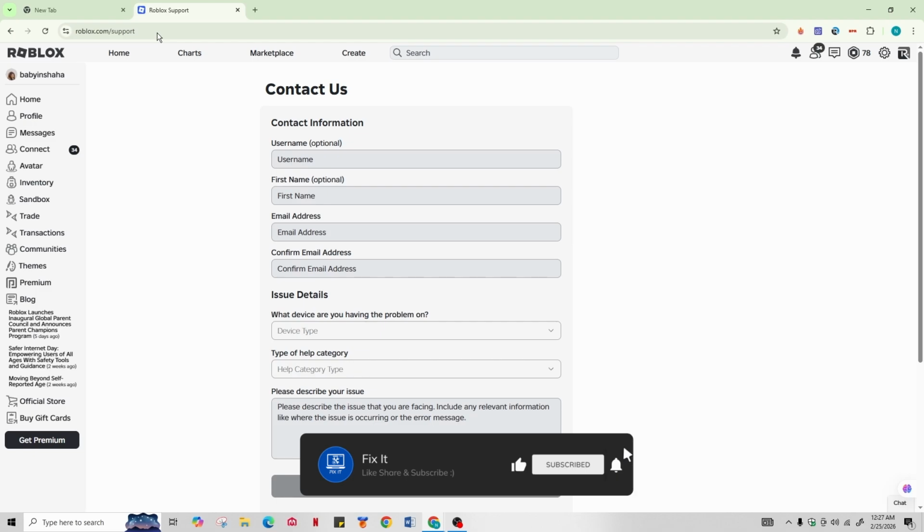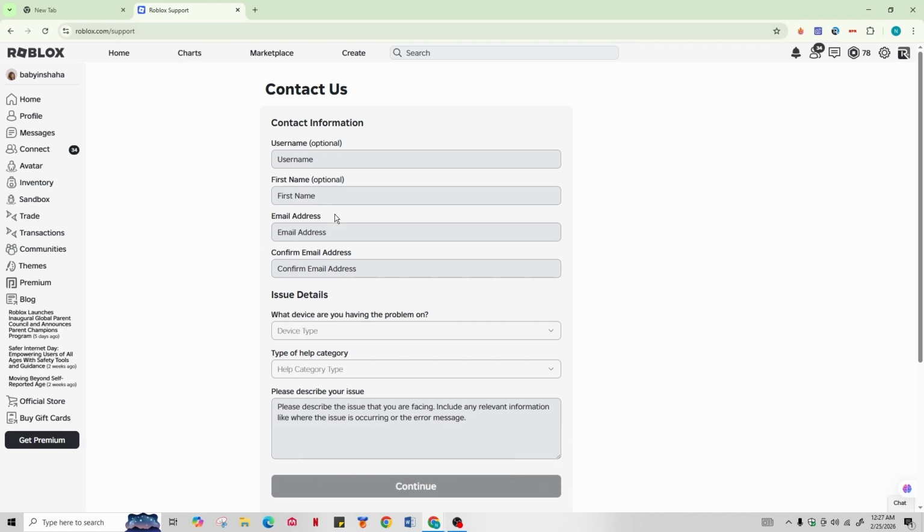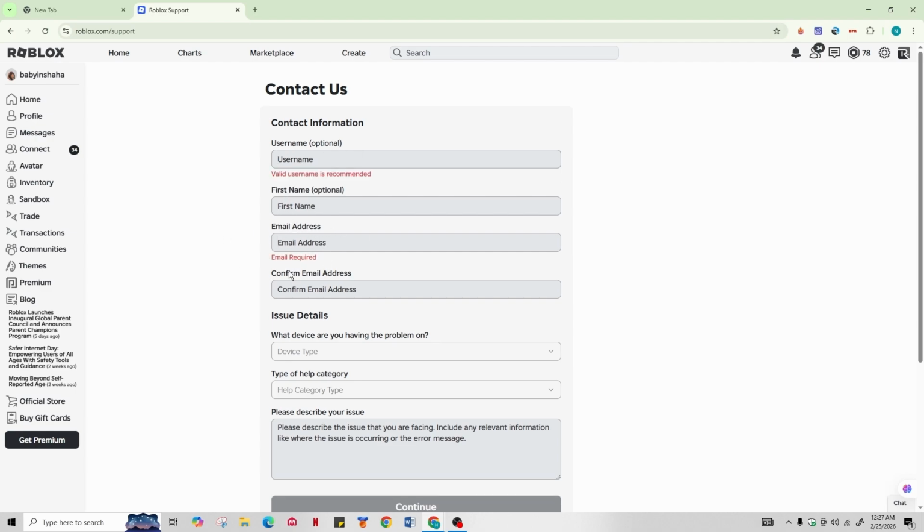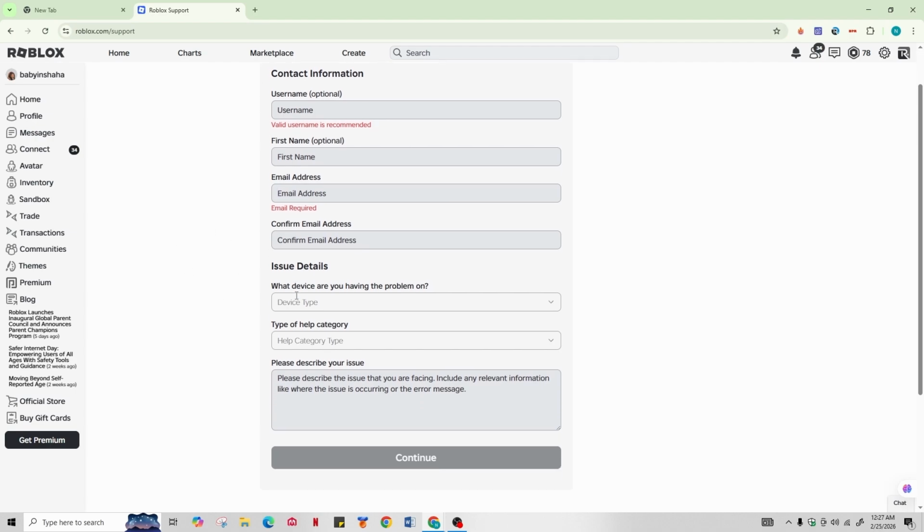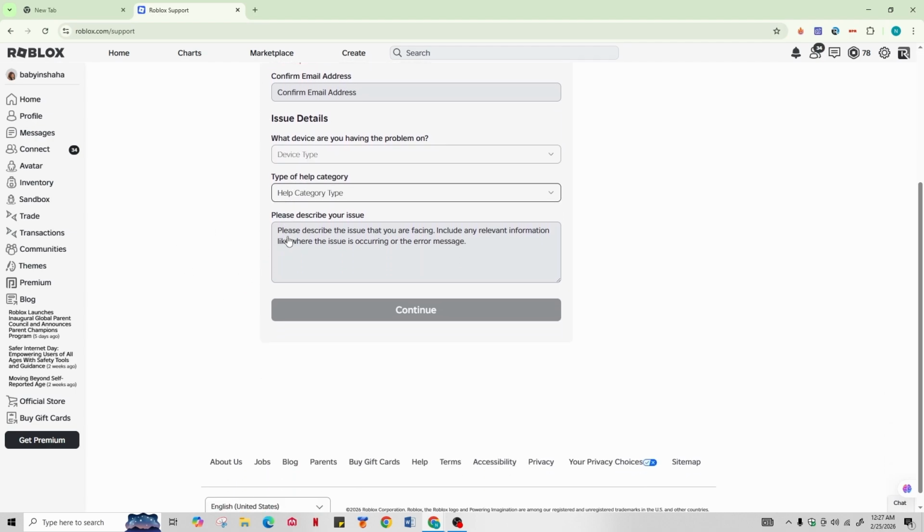Your username will be filled in automatically, but if not, you can go ahead and enter your username, then enter your first name, followed by the email address which is associated with your account, and also confirm the same email address in this field. After that, go to the issue details section and choose a device that you're having problems on.